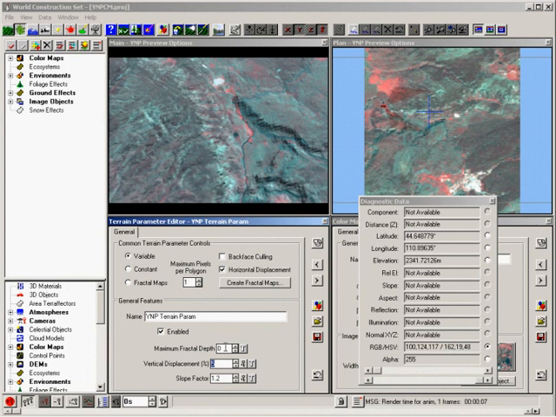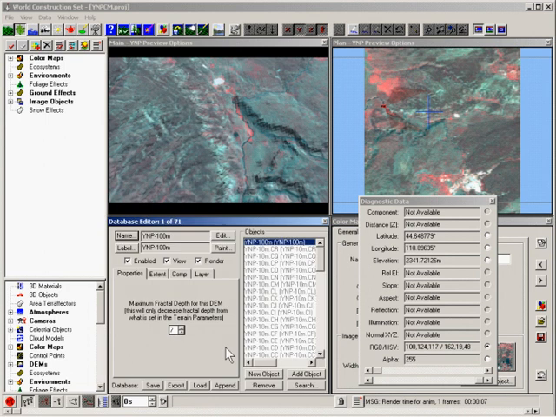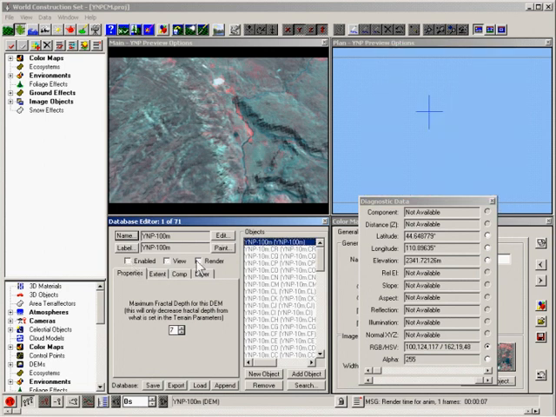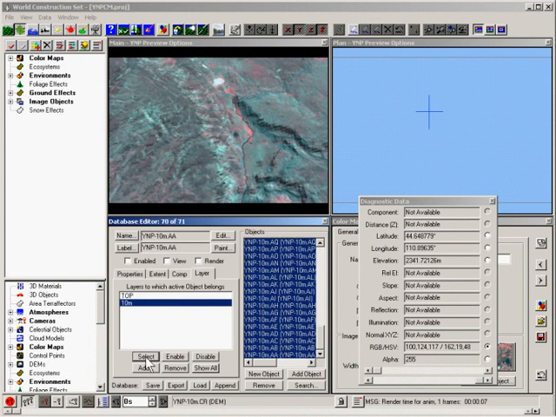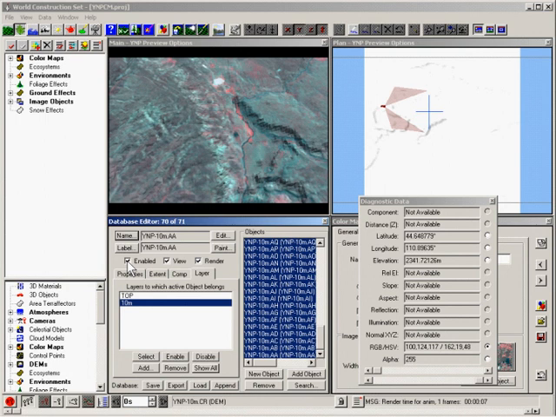Go to the Database Editor and disable the YNP-100M DEM. Select one of the YNP-10M tiles, layer select all the 10-meter tiles, and enable them. The plan view will refresh white since we're in overlay mode but have no resolution matched overlay image in memory.